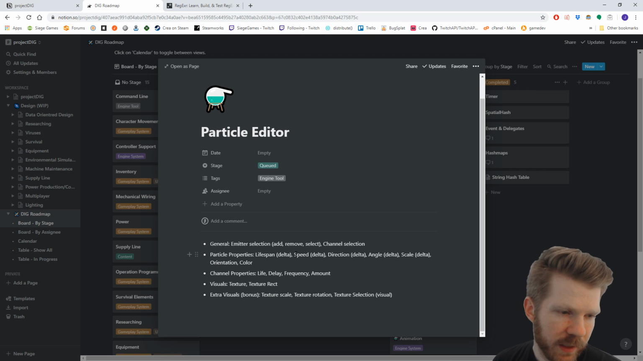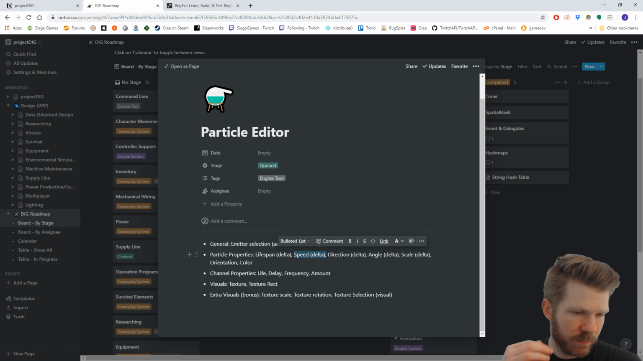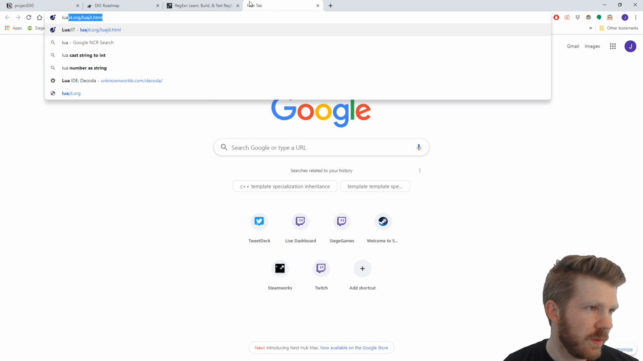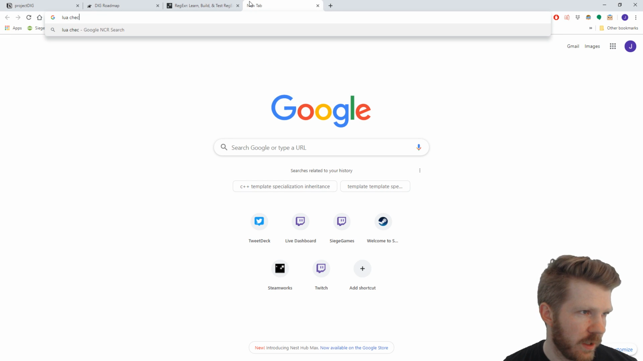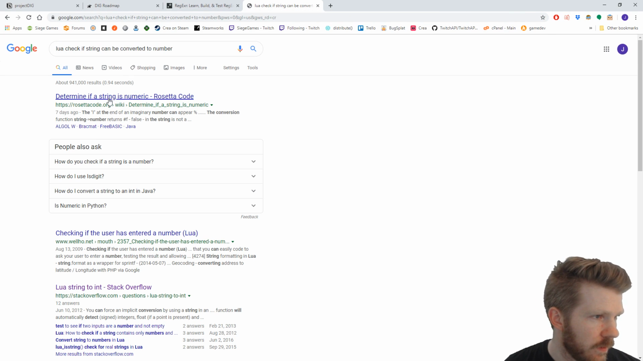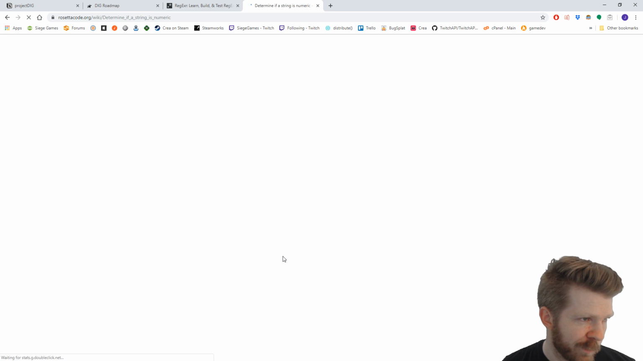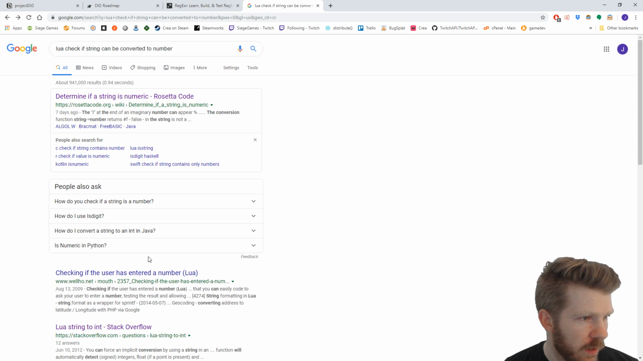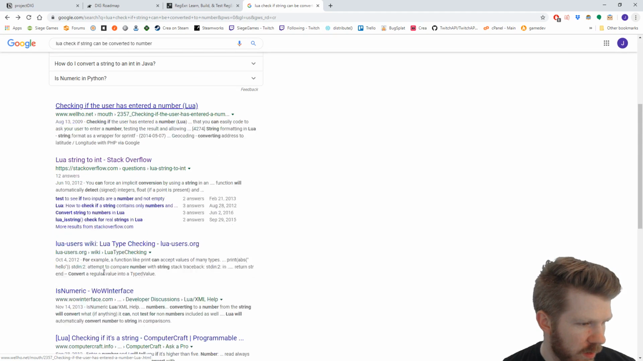And I guess, like I was saying, we do need to support numbers. What I probably need to do is, let's do Lua check if string can be converted to number. That's interesting that they have that one.